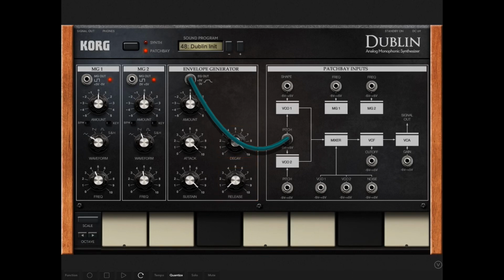Now, if I play a note, you're gonna notice that it will still sound the same. The reason is that the amount knob is still at 0. What that means is it's not affecting whatever it's connected to. So if you bring the amount up, it will make your note rise. But if you bring the amount down, it will make your note drop. So just bring the amount up to 5. And you have a riser.